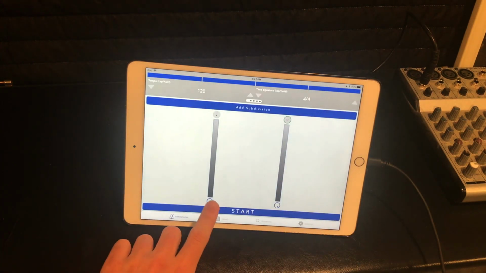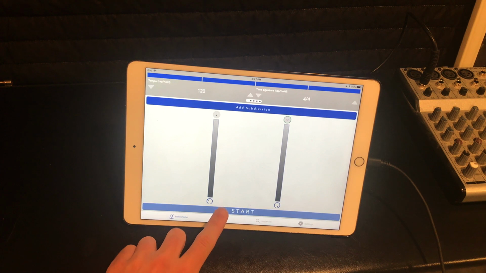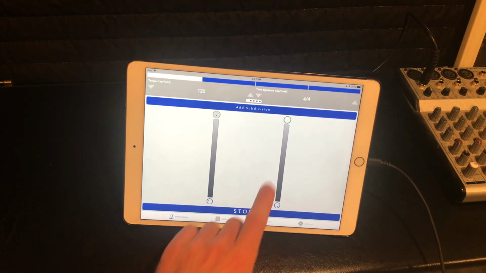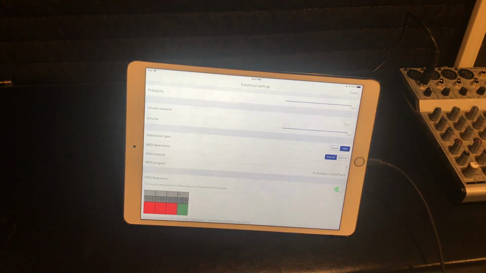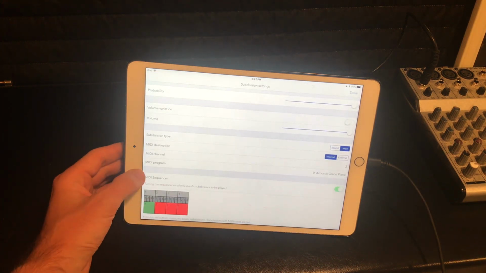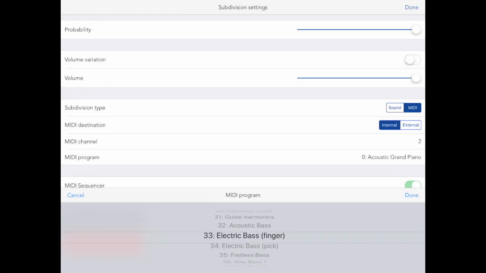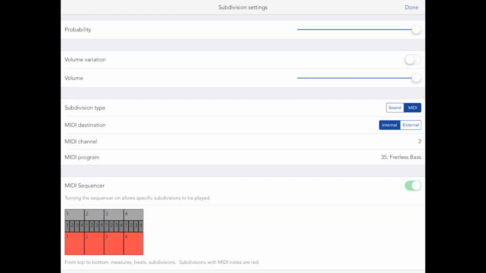And let's go back to the main screen. I'm going to turn down the volume of the click a little, and let's hear what that sounds like. Not bad, but I don't think I want the piano sound for my subdivision, so I'm going to tap the MIDI program button, and I'm going to choose fretless bass.